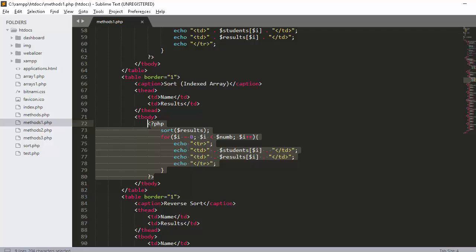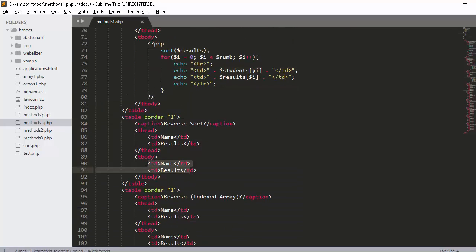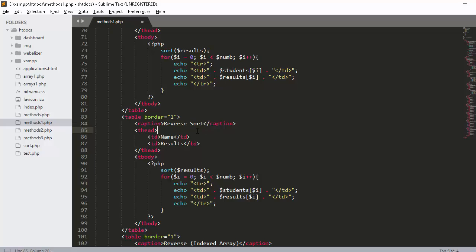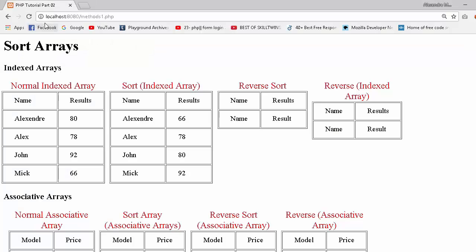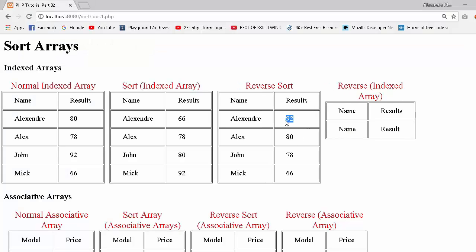First, I will copy and paste this for the reverse sort table, and here I will just add the letter r for the sort. It will be rsort, and I will pass as parameter my results array. I will reload and see again, and we have 92 as the first item, and here is the final item, and here we have 80 and here 80, 78, 78 and 62 in the end.